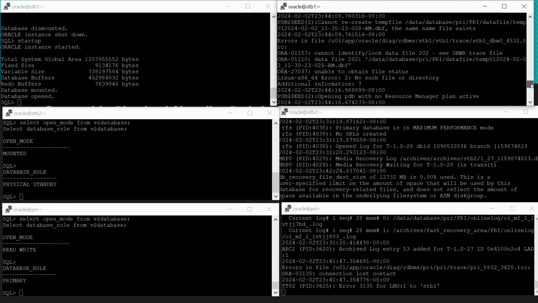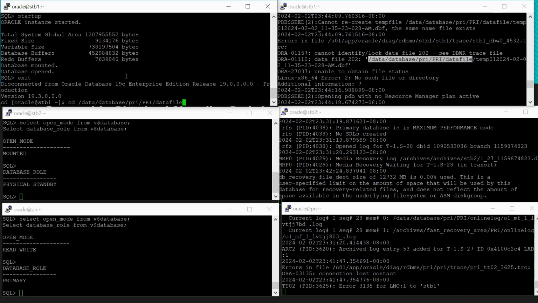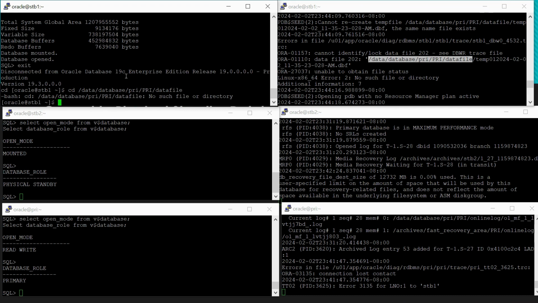If you see, this error shows my temporary files are not generated. Let's check the path. This path, then go to exit. Okay, this path is not created. This is my standby database, so this is the temporary files. No worry, just create this path.